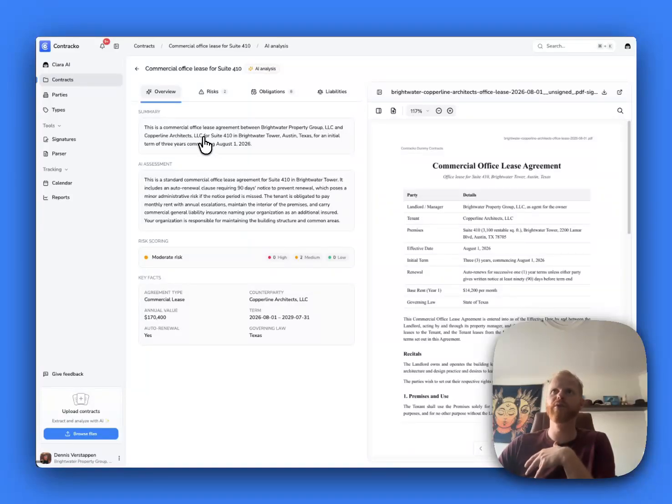There's an overview and a summary, an assessment over here. And it says, hey, it includes an auto-renewal clause requiring 30 days notice to prevent renewal. That's super important to know: if you want to end that contract, you have to let the counterparty know 30 days beforehand. So we might want to set some alerts later on. But the nice thing is Contracko already has set some alerts. We'll take a look at that later.